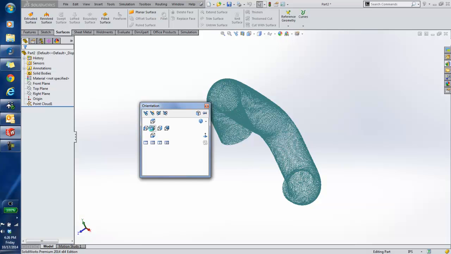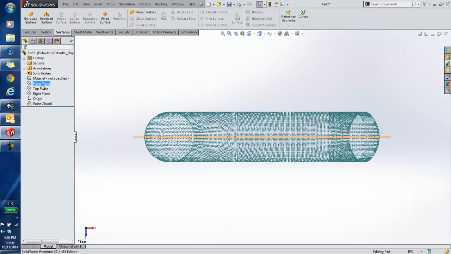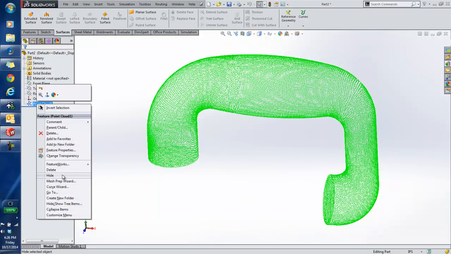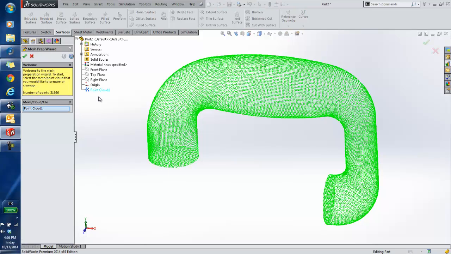The first thing I'm going to do in the file is just see where the point cloud data is with respect to the model. I can see that the front plane is running through the middle of the part, so that looks good. And now I'm going to launch the mesh wizard to convert this point cloud data into a mesh.